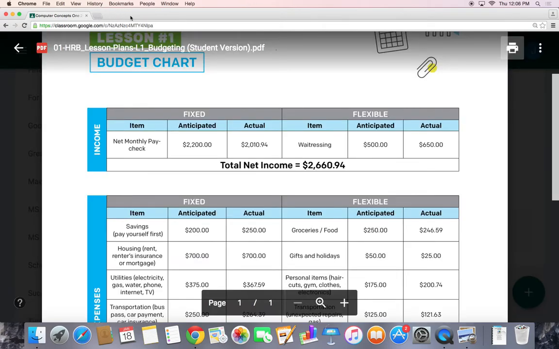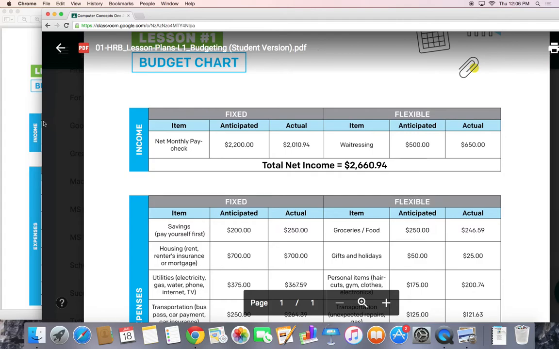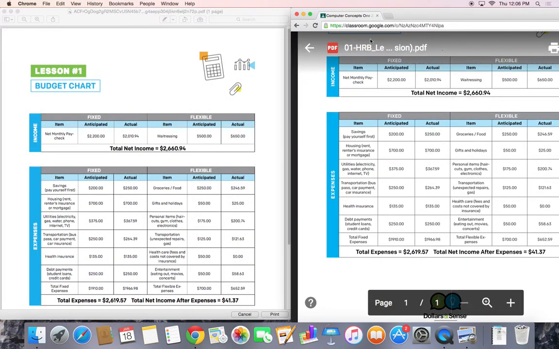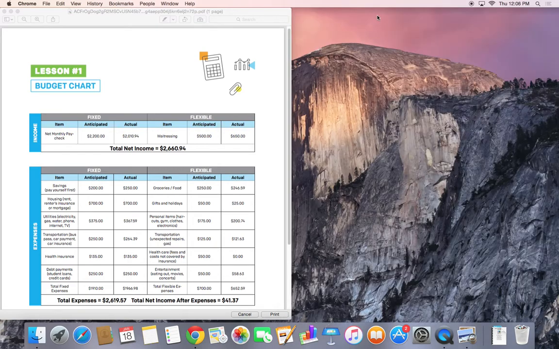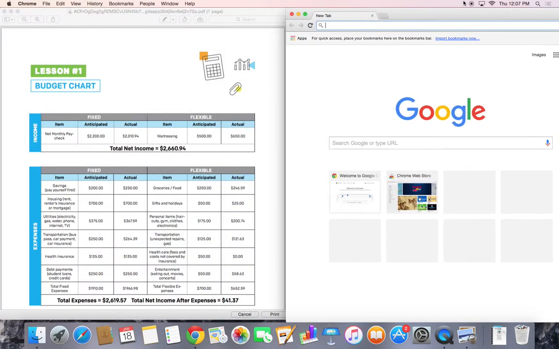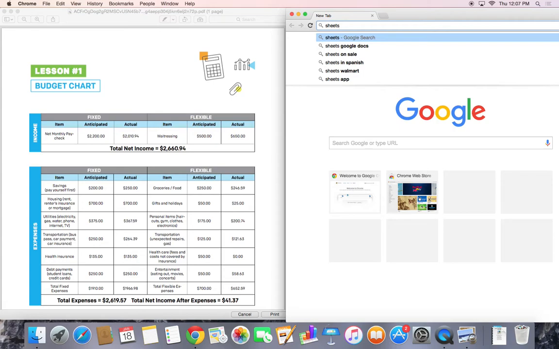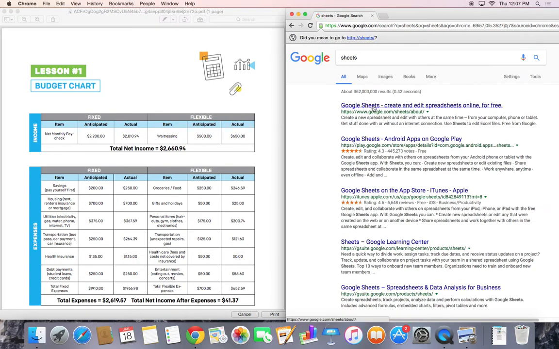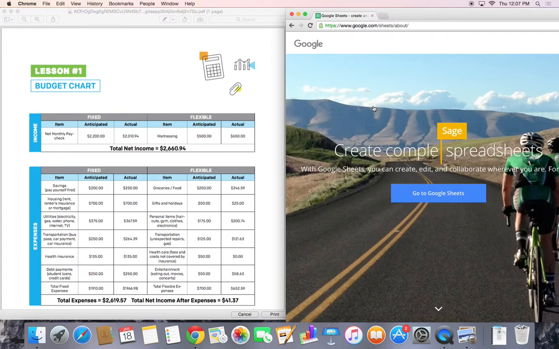You need to launch a Google Sheet. You can actually get out of the Google Classroom as well. So it is best that you work side by side. When you launch Google Sheet, since we're in the Chrome environment, Google is very friendly. All you need to do is type in Sheets. Hit enter, and the first link is going to take you to Google Sheet.